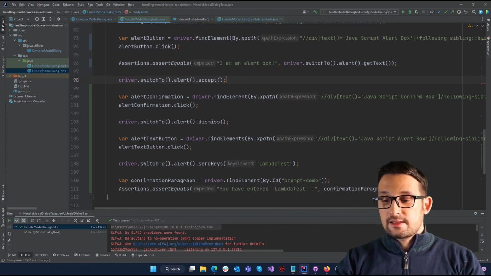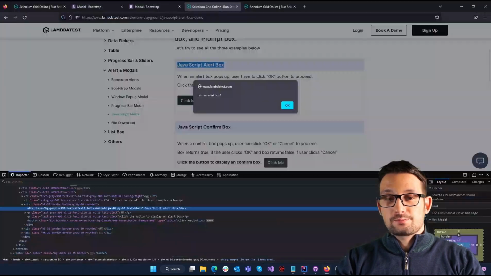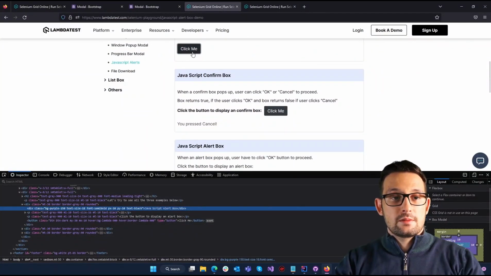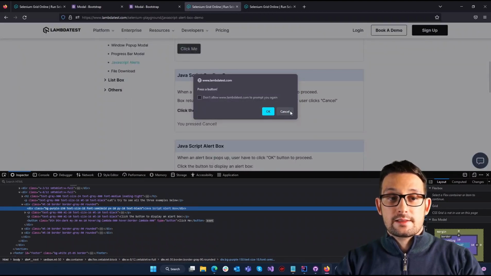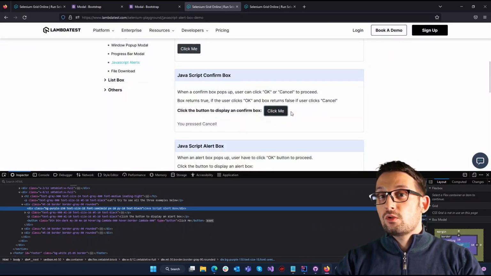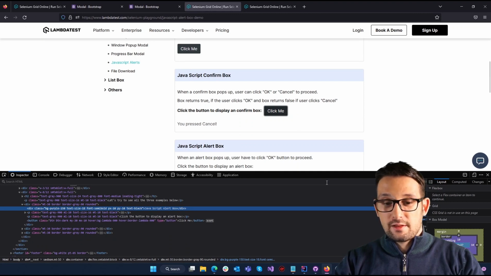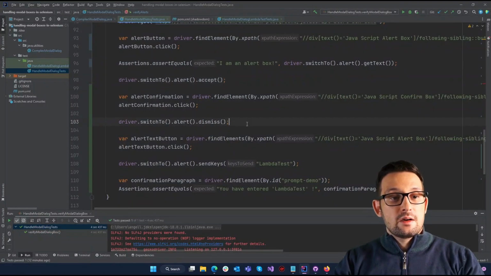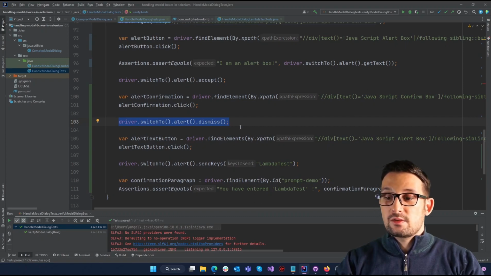Then in the second example that I showed you, here we have only one button, OK, but here we have OK and cancel. In this case, we can now agree or dismiss the alert. In this case, we have another method, switch to alert dismiss. This will basically simulate clicking cancel.